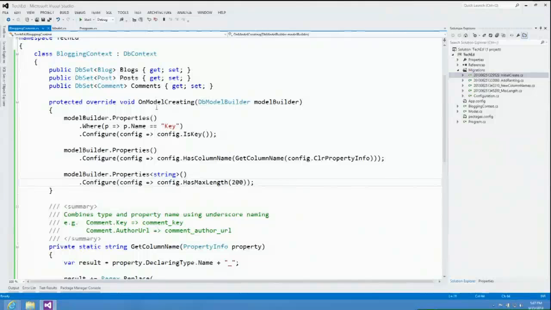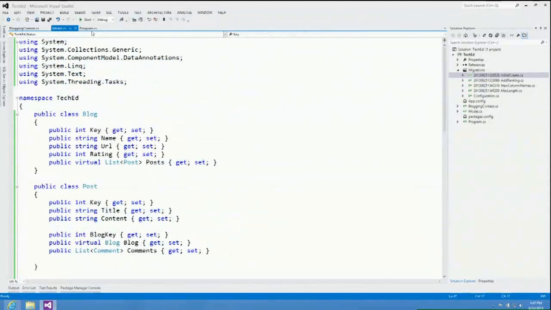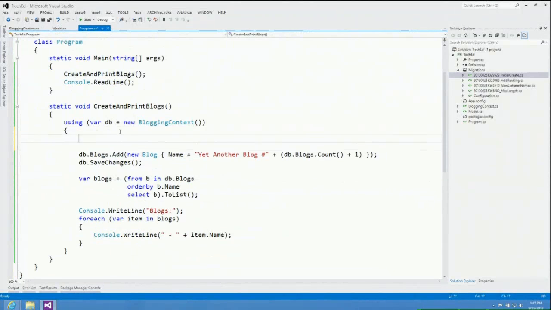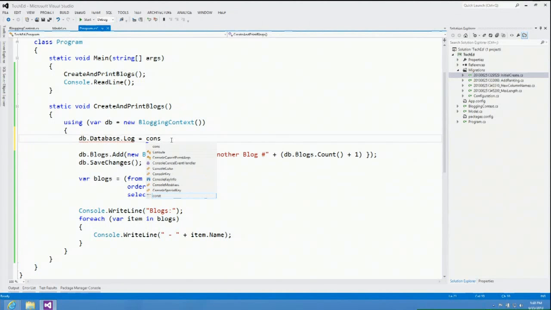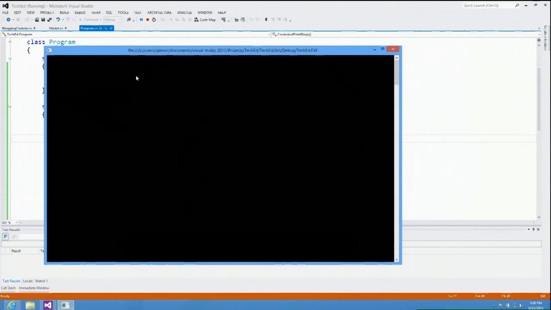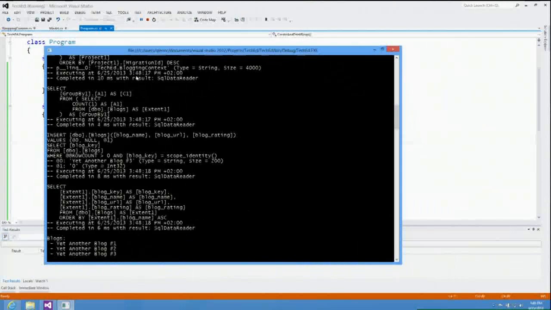So in order to use this, the easiest way to do it is to go to our context, there is a database property, and on the database property, there is a log property, and it accepts an action of string. Luckily for us, Console.Write is an action of string, which means that now if I run our application, it will write all of the SQL out to the console.